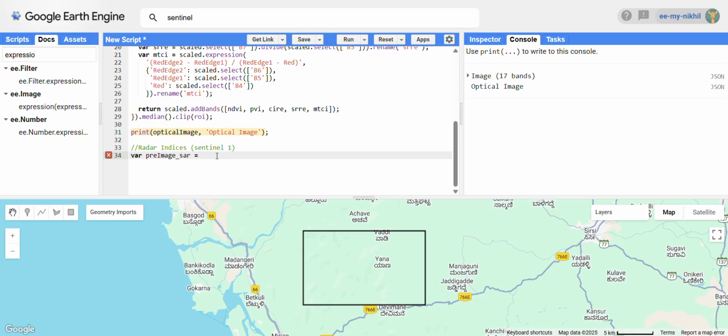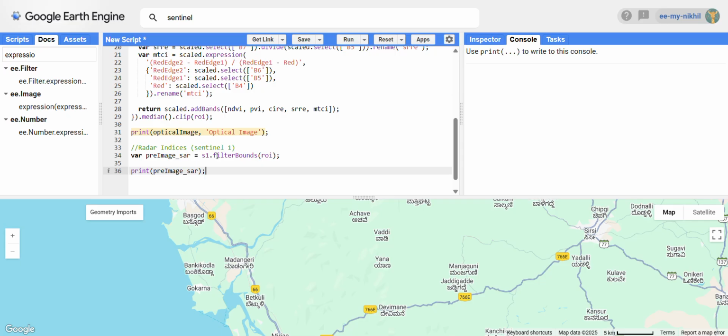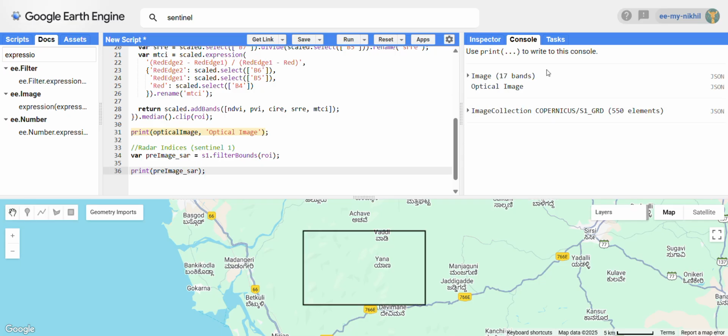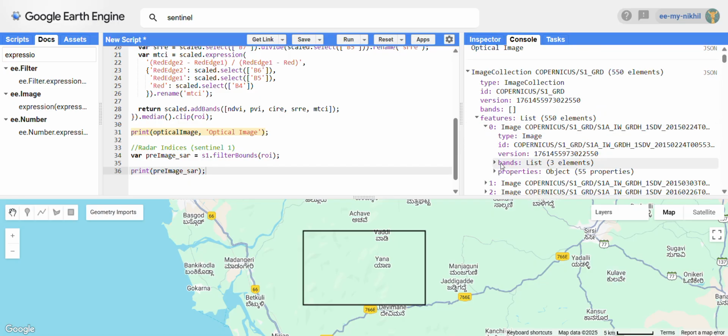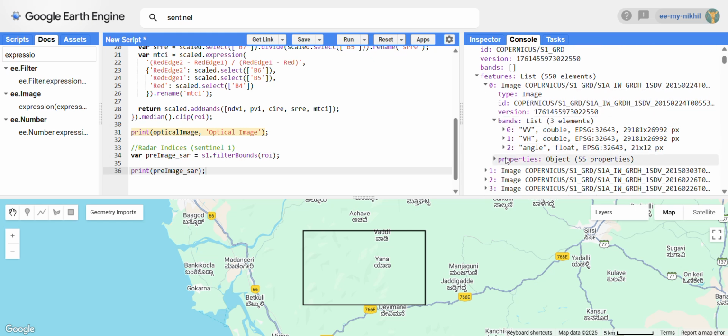So first I have to filter down my radar indices. So just take S1 and filter bounds with the help of function ROI, and just print to know what it contains, how many image collections it has for my region of interest for the Sentinel-1. Yeah, it has 550 elements. So just go to feature, expand one of the bands, expand one of the images, and you see there are only two bands, VV and VH.